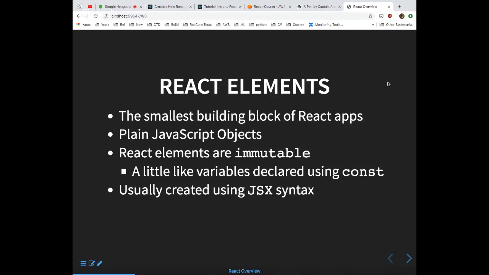They are immutable though, and what that means is we've talked about const and how you can't change the value of something that's been declared using const. That's basically what it means: you can't change the value of anything about a React element. So it's an object that exists, but once it's been rendered, there's nothing you can do to change it. And it's usually created using the JSX syntax.